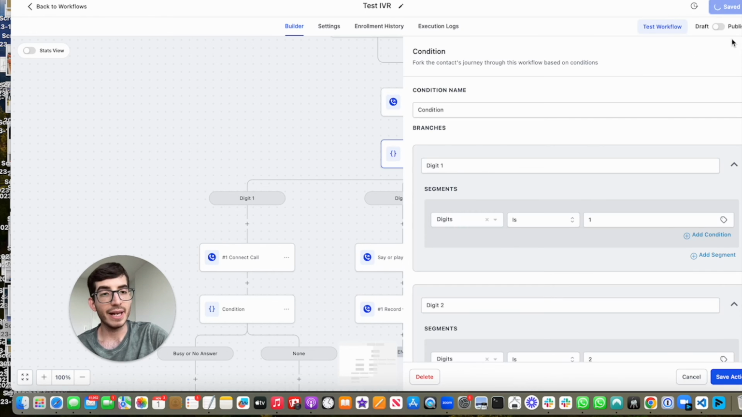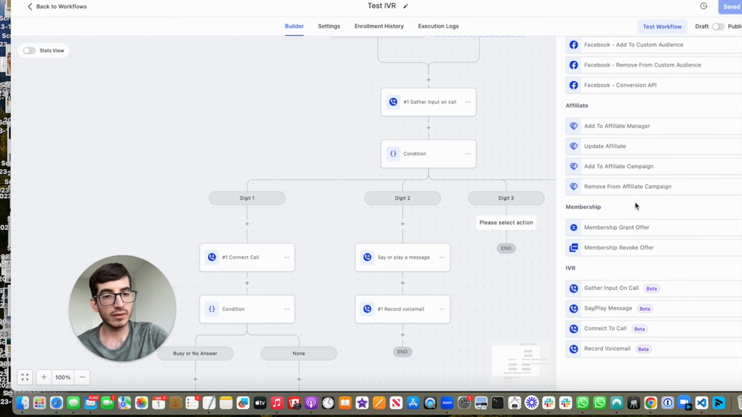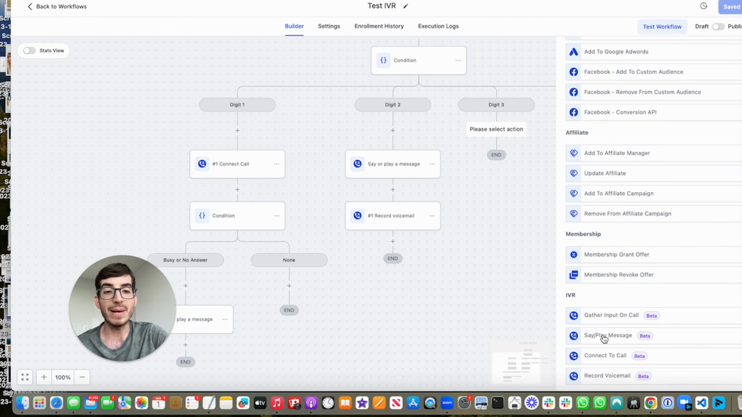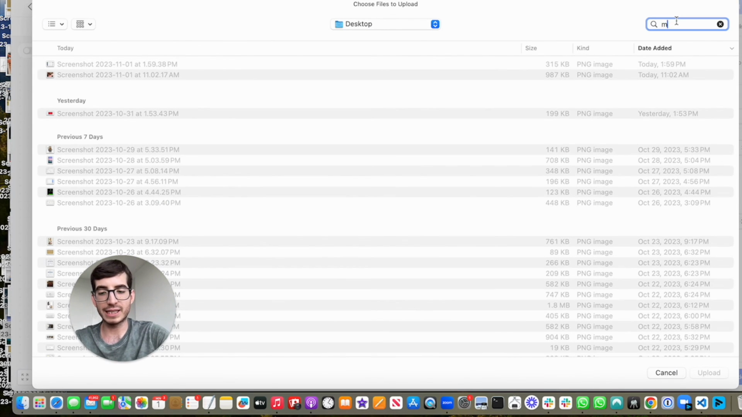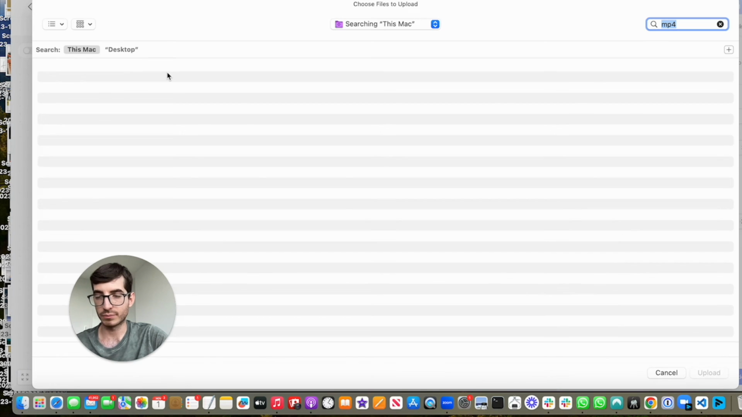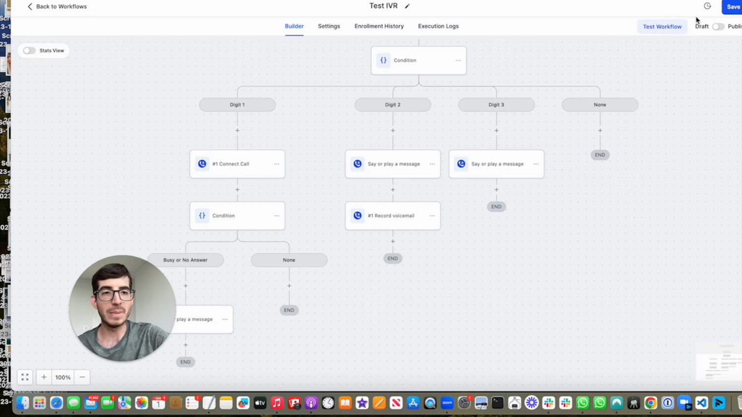And finally, if they just want to learn more information about the business, what we can do is also say or play a message, and then we can give them a more customized, more comprehensive voicemail of what we do. I'm going to record something here, and just to make an example, I'm going to put an MP4 here. So we need to record our voicemail, and then we can play it to the client so the client learns more about our business.